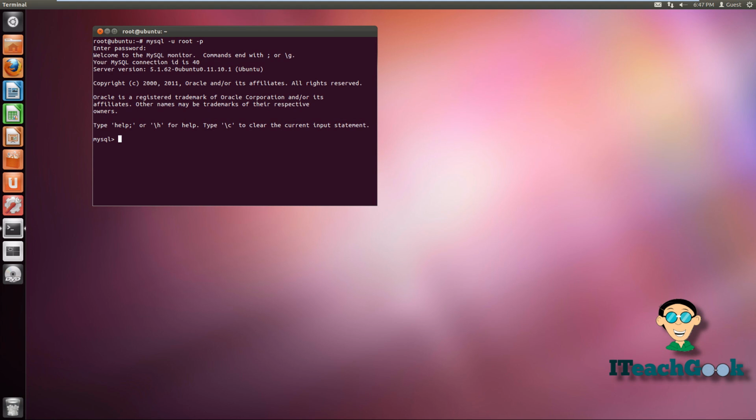Alright, now for WordPress, we're gonna go ahead and make a database for it. So let's go ahead and put create database, and we're just gonna call the database WordPress. All right, we can go ahead and press enter. Make sure you close it with semicolons.